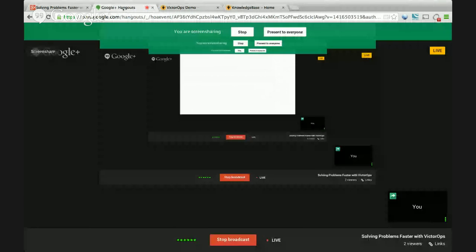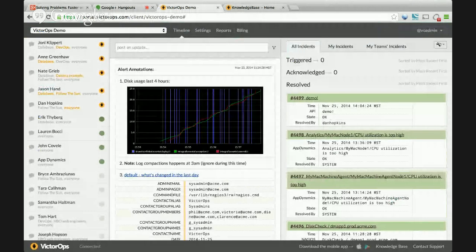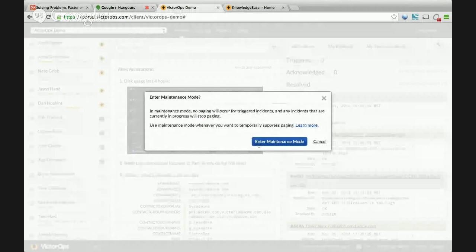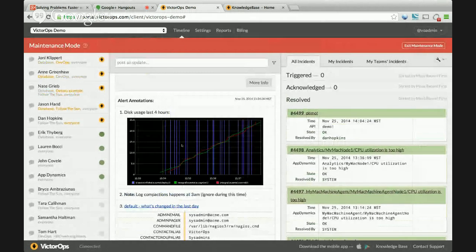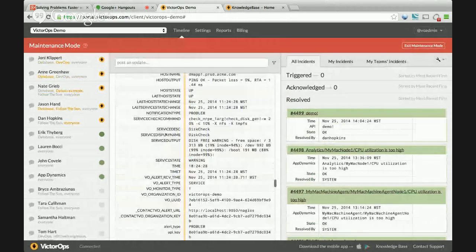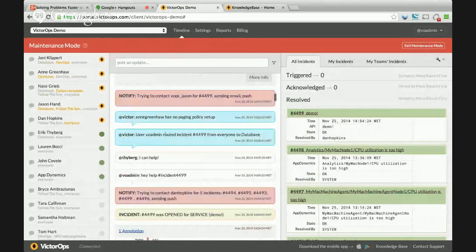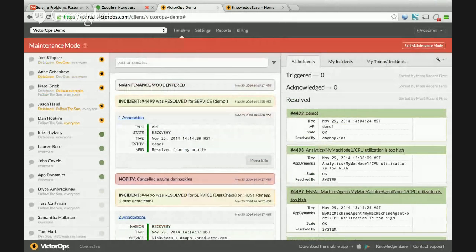I want to do a couple other things here real quick. Just going to highlight, this is what we call maintenance mode. This is especially useful if you know you're going to be taking a server offline or something like that. The most important thing is that the main timeline here is still going to be ingesting all the information that comes in, but you will not be getting paged or alerted for it. You'll receive a simple alert that you've gone into maintenance mode, and then an alert when you come back out of maintenance mode, but all the paging policies will be put on hold during that time.